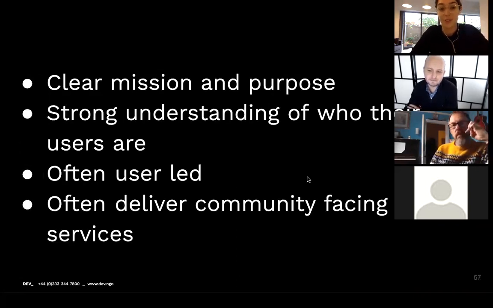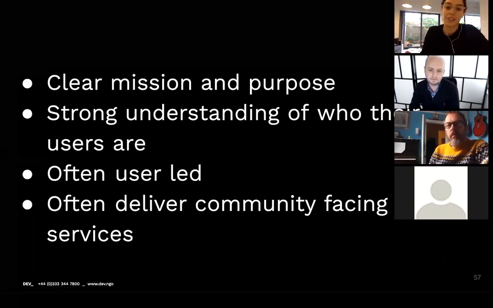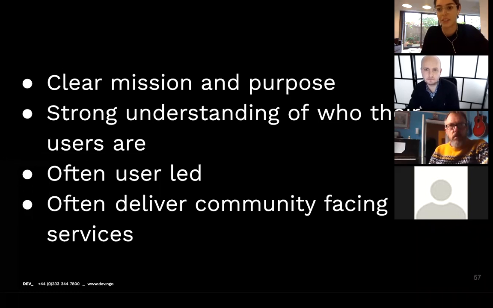Nonprofit organizations will often have a clear mission and purpose. They'll be mission driven. They'll have a strong understanding of who their users are. They know why they're delivering those services. Often we find that nonprofits are user-led, and they're often delivering community-facing services. Not all, but most of the nonprofits we work with are ticking at least one of those boxes. And I think that really helps. When you're learning about digital accessibility, these things will really help you to develop accessible services.